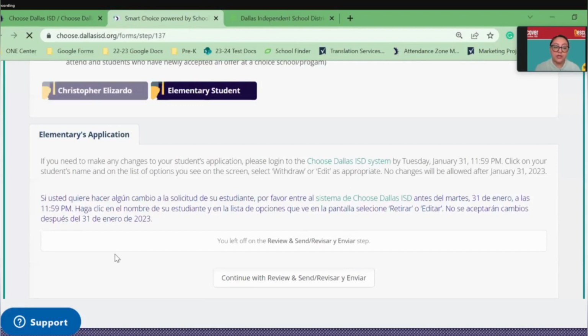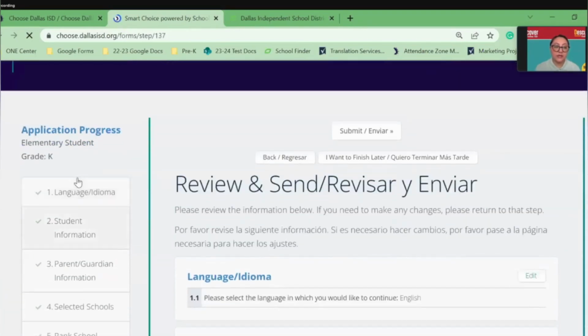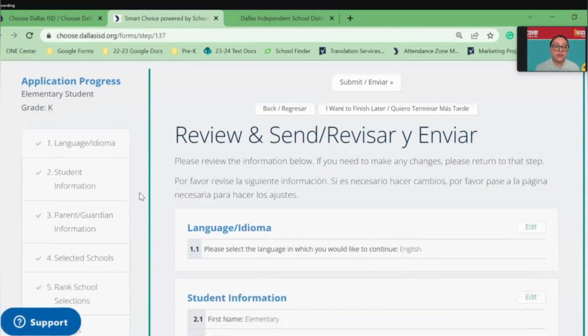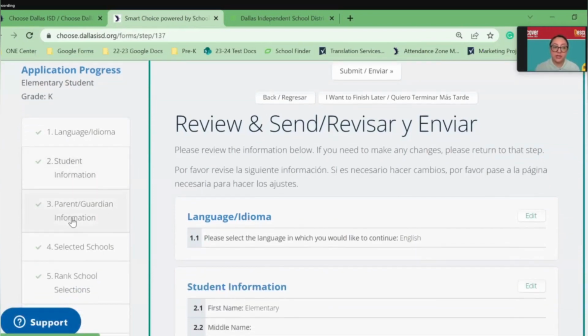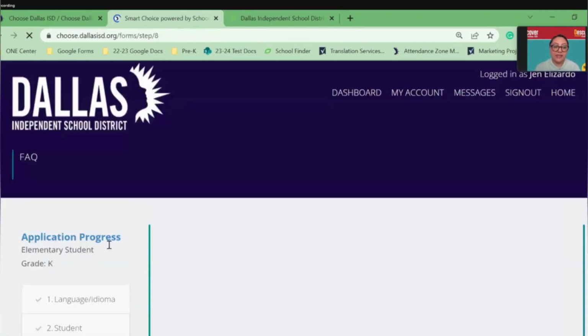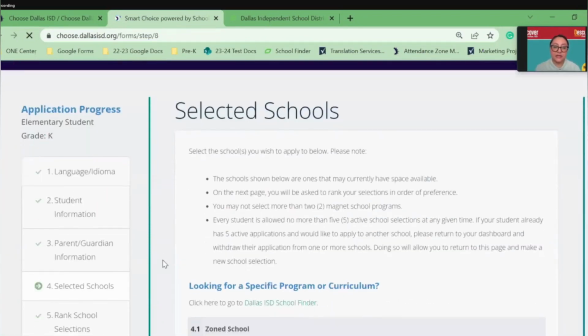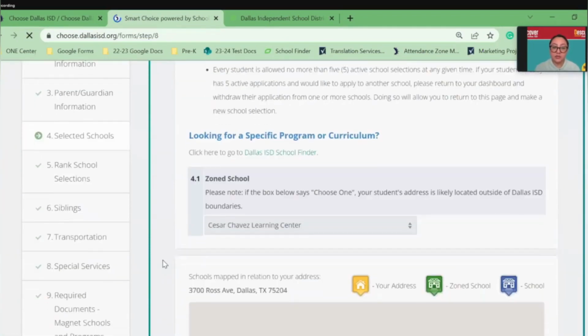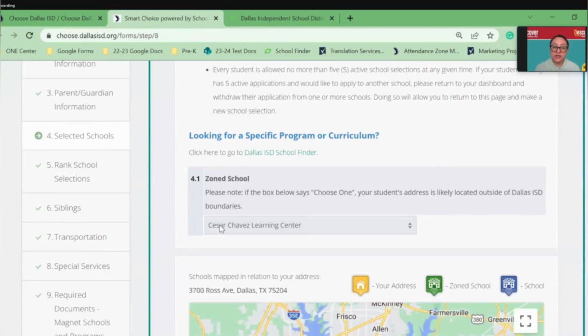As you can see, once you add the student to the account, you'll see the application process here on the left-hand side. So you'll be able to see the pages you have already completed. The important part, the whole reason why we're here, on page number 4, you'll get to the selected schools page. This is where you will select the schools that you want to apply to. The zone school is going to be the home school based on your address.